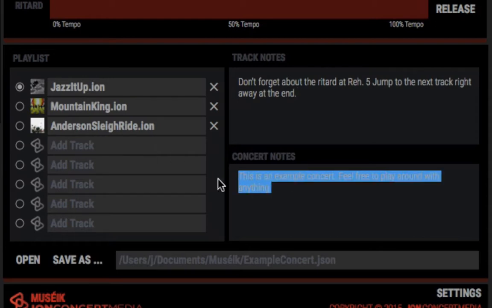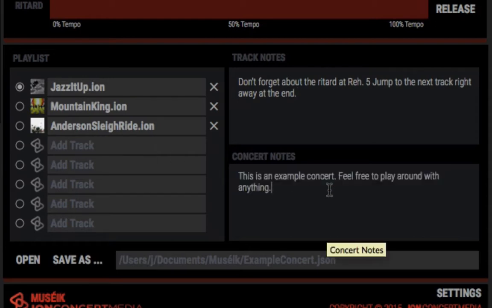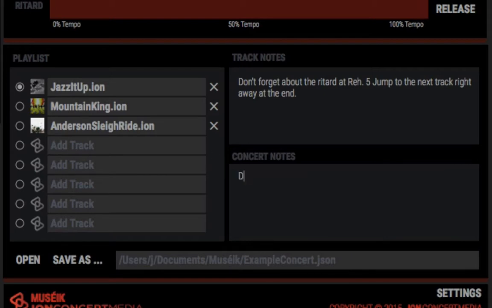Concert notes are notes that apply to the whole concert, which is that file that I opened when we first started. Here, I can leave myself notes that apply to the whole concert. Those notes are going to be there for everything. So I can say, for example, something really important that I may need to know for later.